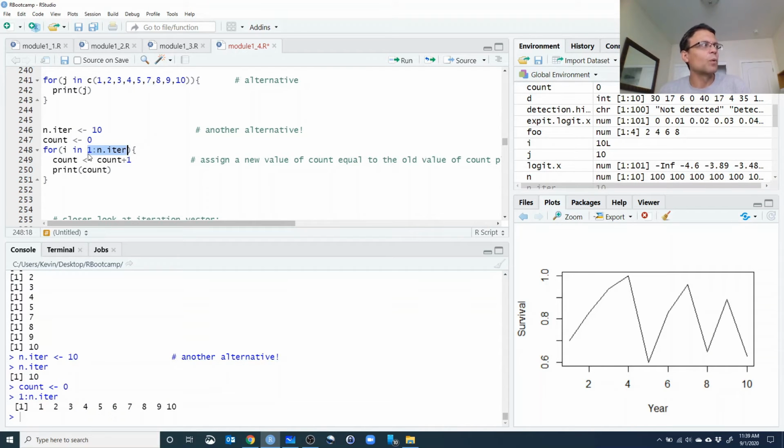And when you say 1 colon n iter, obviously it's just going to flesh out all the integers between 1 and the number of iterations. So that's what we're essentially doing. This is the way you'll generally see for loops specified in R. So it's really important to know how this one works.